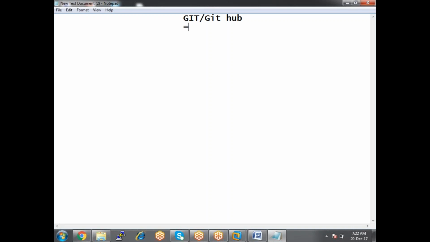Firstly, what is Git? And GitHub? See, both are repositories. They are repositories, or else you can call them version control tools. And this is the same as SVN. Like we have gone through SVN, right? Subversion.